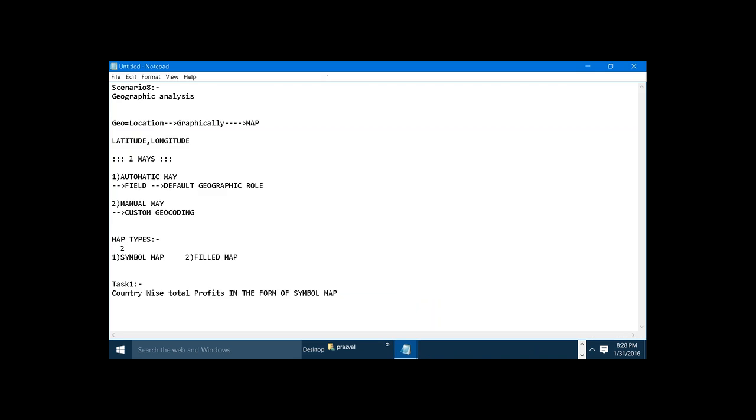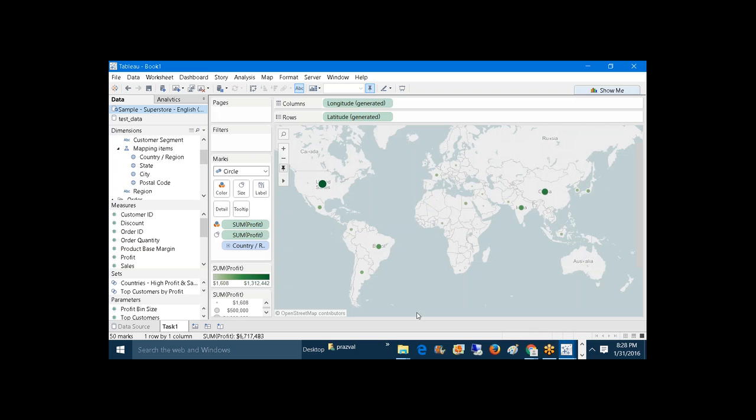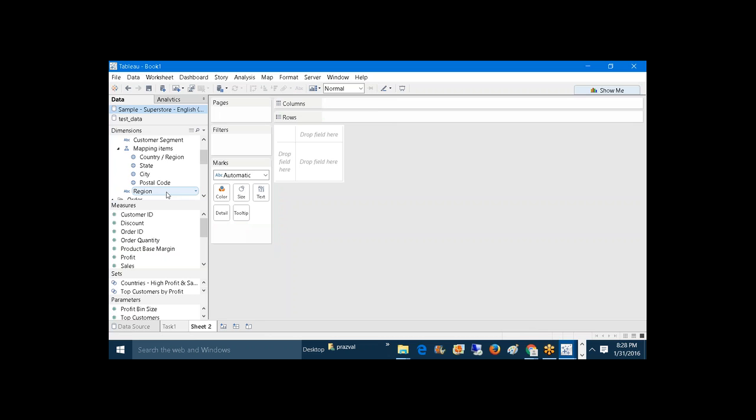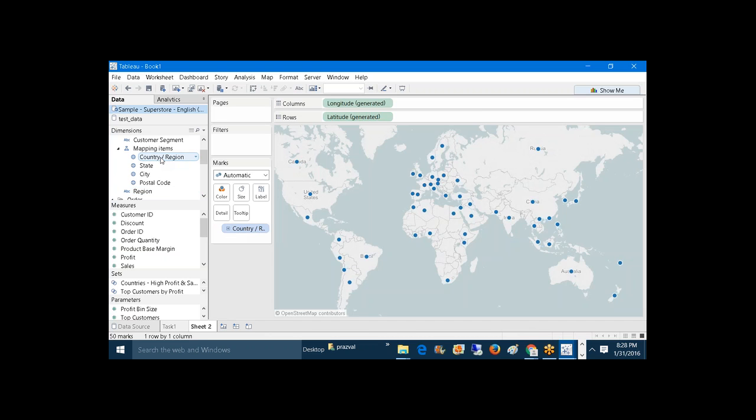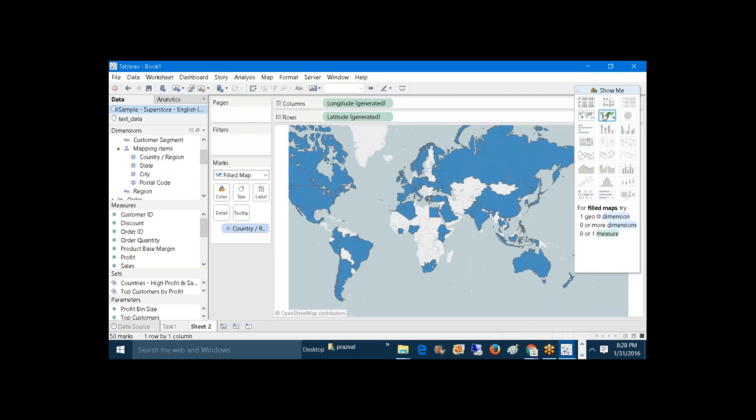So in my next task, task 2, I would like to show country-wise total sales and total profits in the form of a filled map. So how to show two measures in the form of a filled map? Just create a new sheet. Click on the country geographic field. So how to get the filled map? Just click on Show Me and click on the filled map. It is a second way.